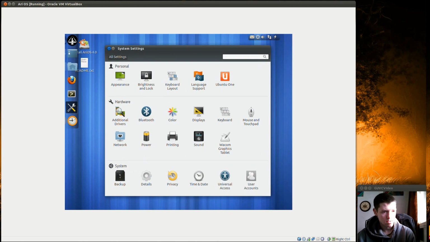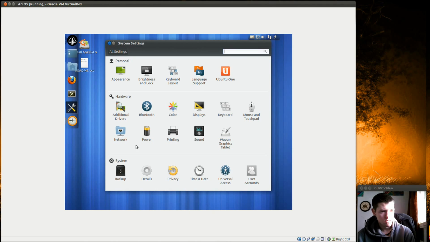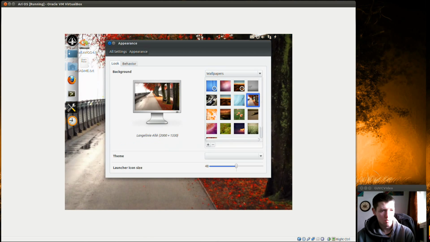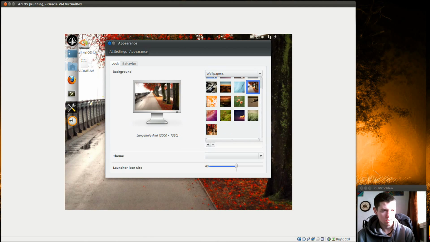Under all settings, you've got sound, additional drivers, Bluetooth, colour, displays, keyboard, mouse and touchpad, Wacom graphics tablets, printing, power, backup, details, privacy, time and date, universal access, user accounts, appearance, brightness unlock, keyboard layout, language support and Ubuntu One. Under appearance, you get all the default Ubuntu Windows wallpapers, so we'll change it to that one.